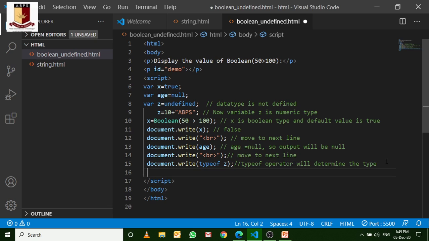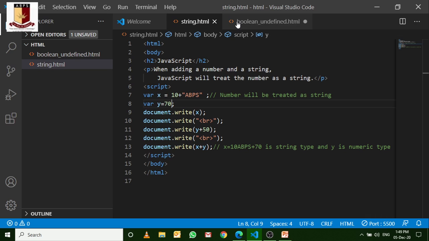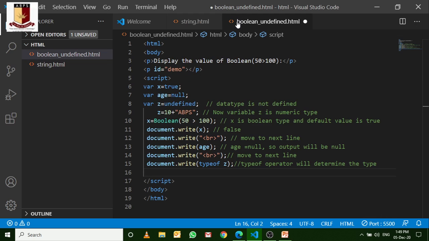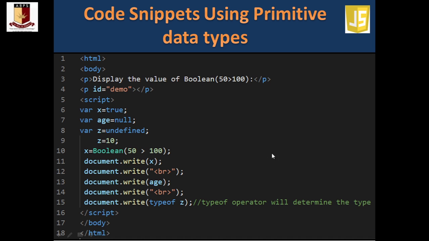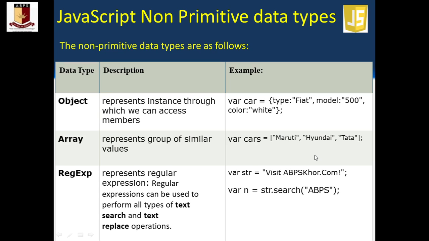So these are the different examples, both the string one and the boolean one. Both are primitive data types. Now let's move to the presentation. Just check. Next, the non-primitive data types.